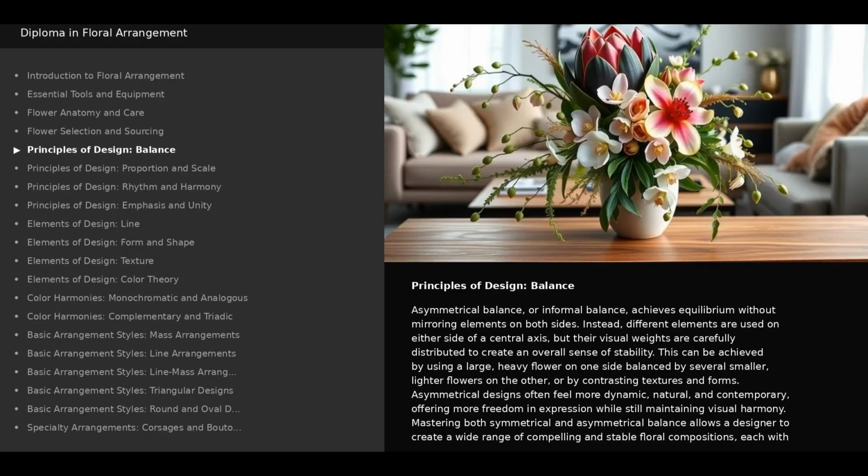Asymmetrical balance, or informal balance, achieves equilibrium without mirroring elements on both sides. Instead, different elements are used on either side of a central axis, but their visual weights are carefully distributed to create an overall sense of stability. This can be achieved by using a large, heavy flower on one side balanced by several smaller, lighter flowers on the other, or by contrasting textures and forms.